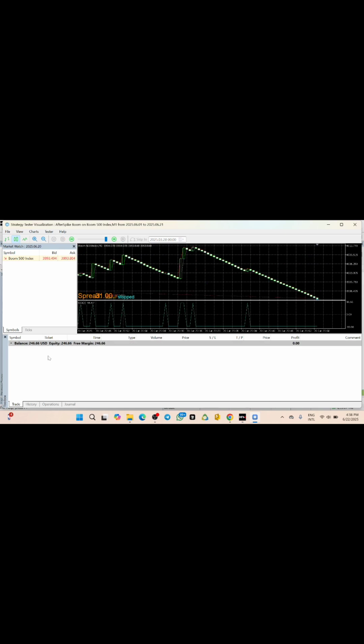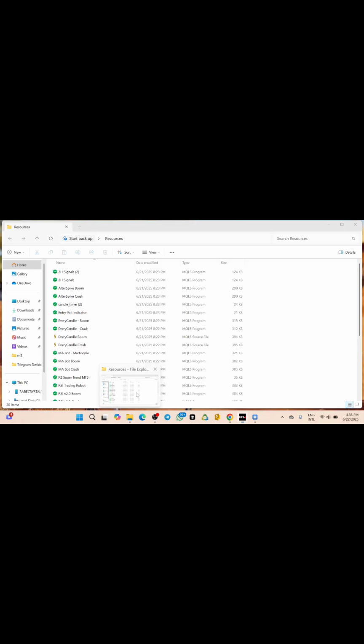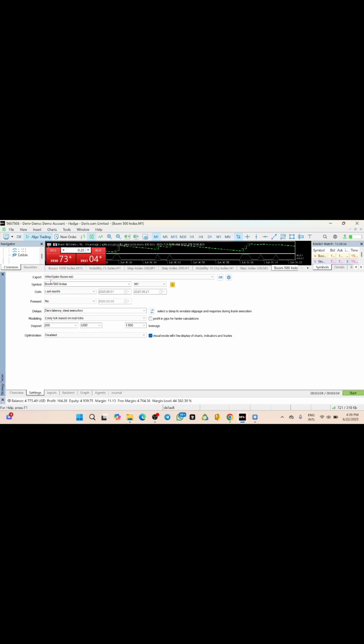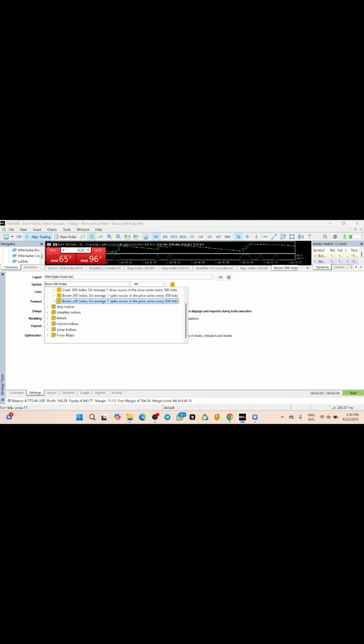So now it took a $200 account to 246, and let's quickly go and see if we can match the spike for the crash to it. So let's come to crash. So this is after spike for crash, so it's already inside now. So we actually come here after spike for crash. Remember, we did it for the boom before. So we can go to crash.